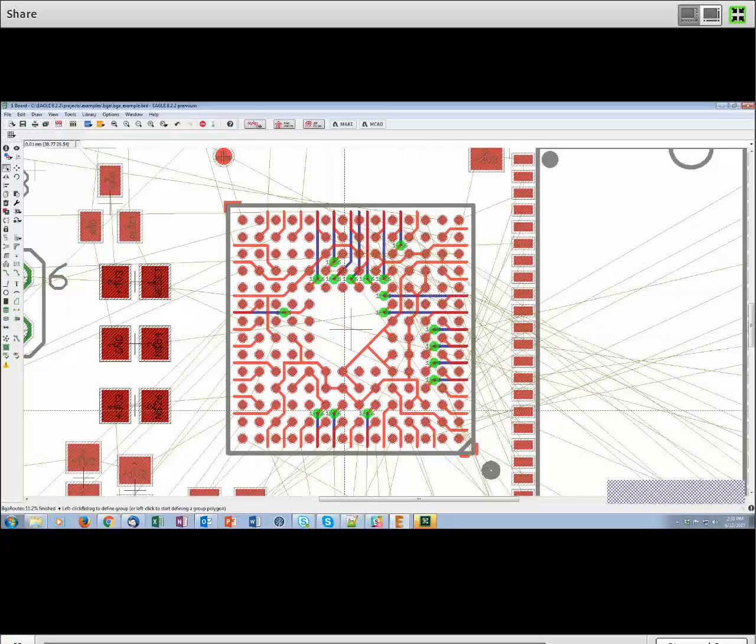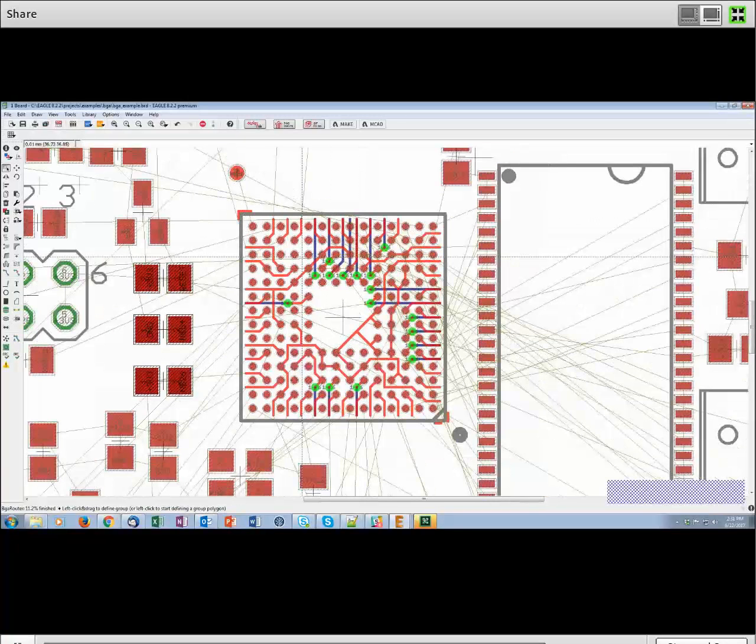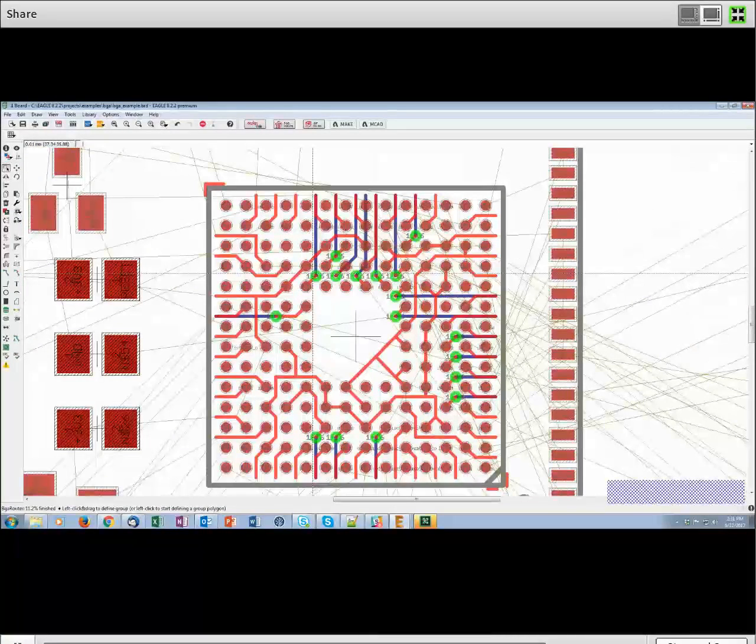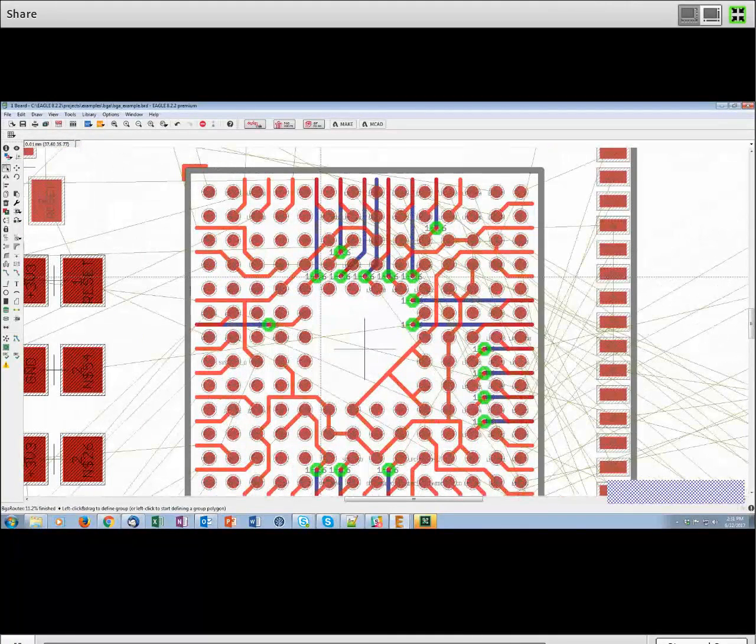Okay, so like I said, it's very easy to use. It supports blind and buried vias. It supports micro vias. And you can completely control what layers you're fanning out to. So in this case, this is actually a pretty ideal circumstance because you're using just normal through-hole vias. There's no via in pads. And you've restricted the fan out to just 2 layers.